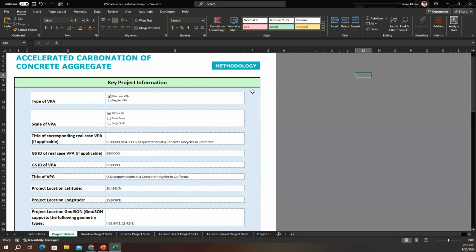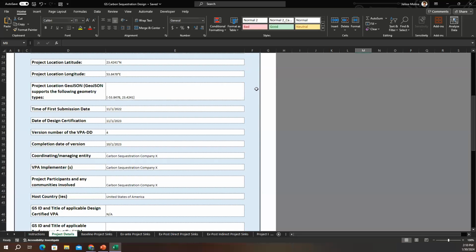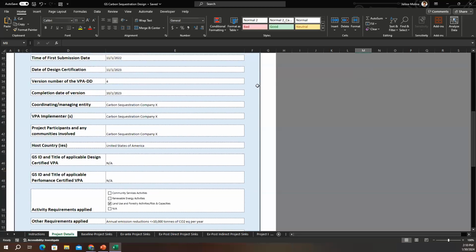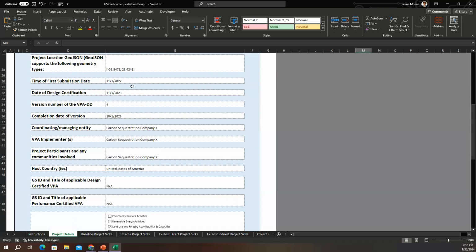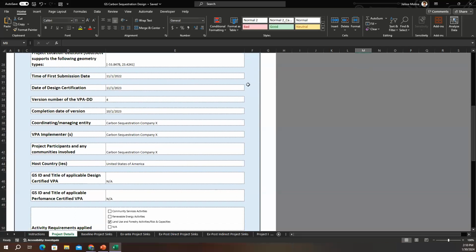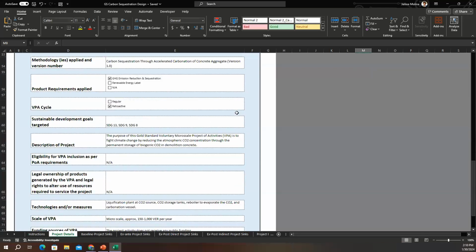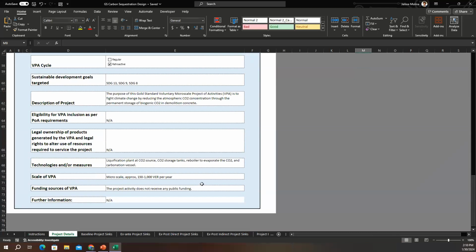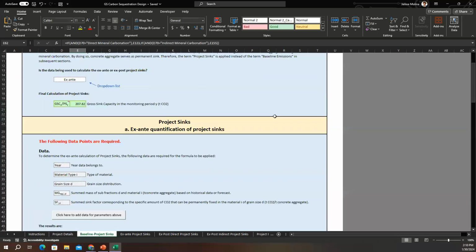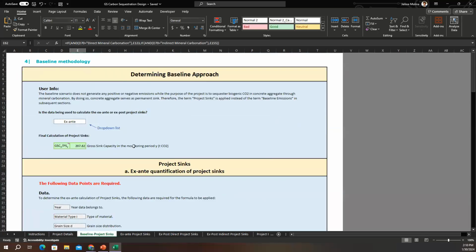So the user would fill all this out, and it relates to their project, the project location, any dates that are specific to that project, like when it began, when they had the design certification, what methodology they're using, and other information. Then we have our baseline or project sinks in this case. And here you'll see the calculations are still in green when it's auto-calculated. You see the equations up here. You can also select which one applies to your project.